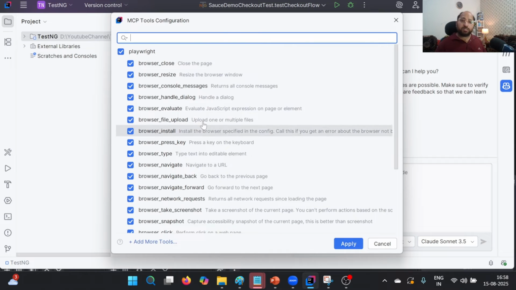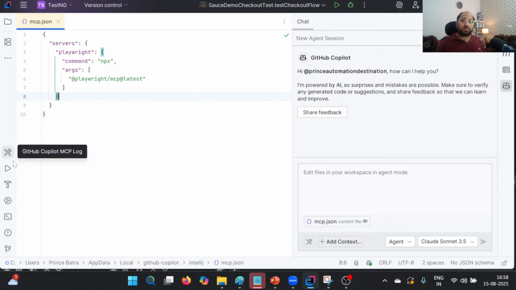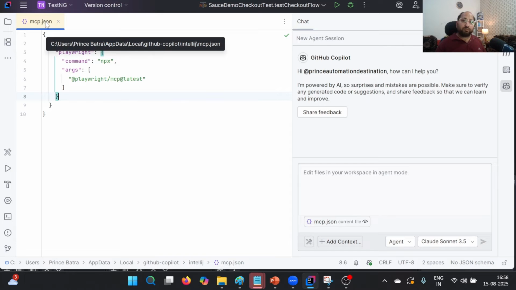So let us click on this. In my case, I have already integrated the Playwright MCP server. In case you want to integrate, you will see this particular option here, Add MCP server, or you can click on this particular add module. As soon as you click on this, you will land on this particular mcp.json. So where is this mcp.json coming from? If you take a look at this, this is C, Users, Prince Batra, AppData, Local, GitHub Copilot, IntelliJ, and mcp.json. So under IntelliJ, it is installed, right?